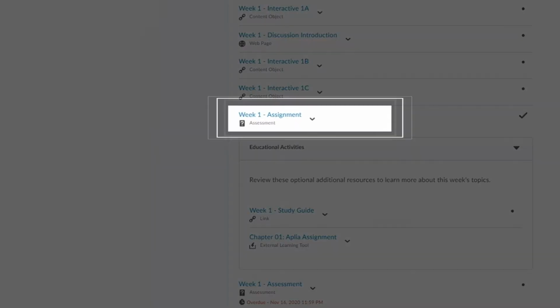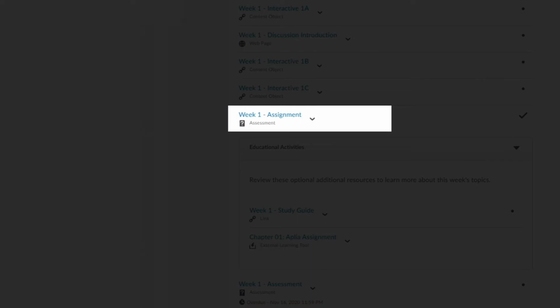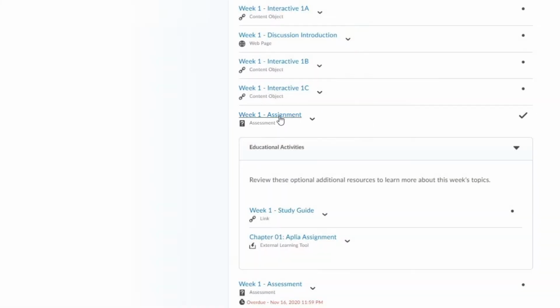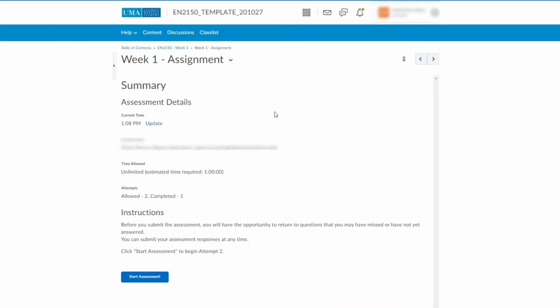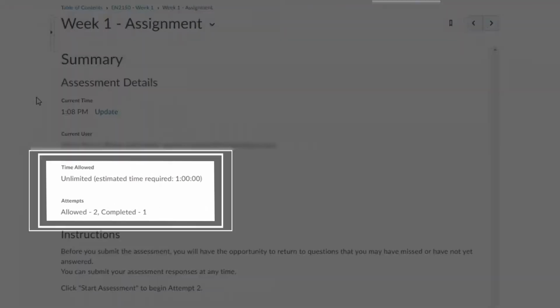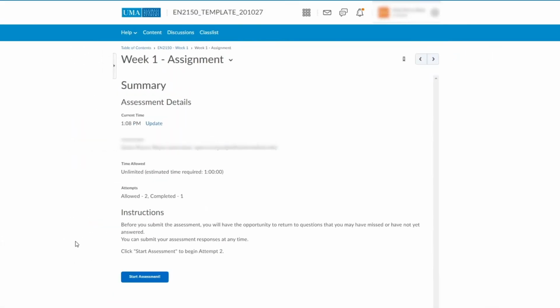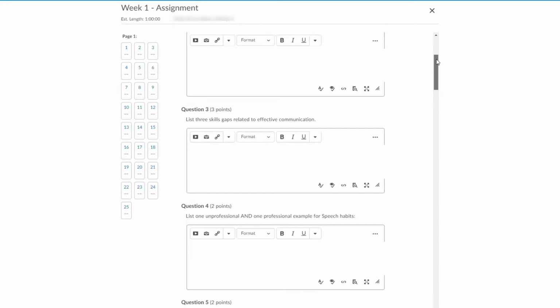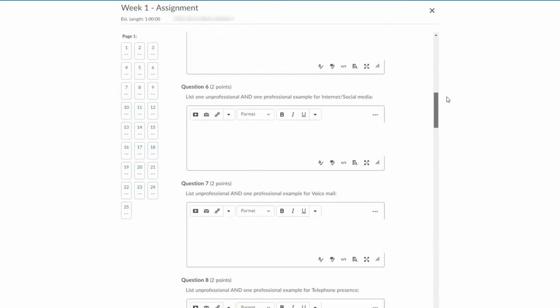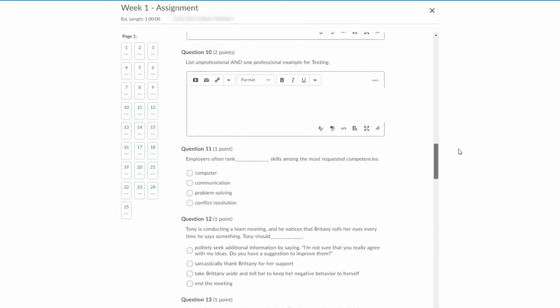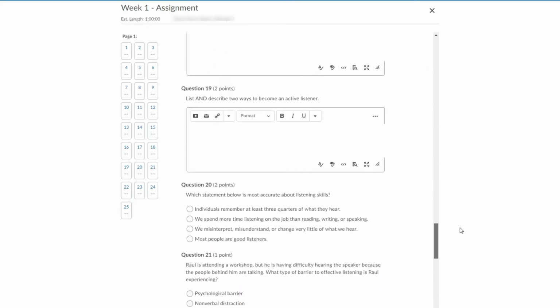You'll notice that an assignment will be a quiz type when you see the word assessment underneath the assignment title. Click on the assignment title, read through the directions of the assignment, and make sure to take note of the time allowed and attempts allowed before you begin. After you've read the instructions, click the blue Start Assessment button. Once you start the assignment, you'll see a variety of questions, such as essay response, multiple choice, true/false, and matching.